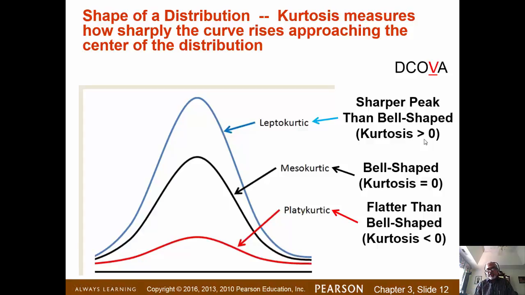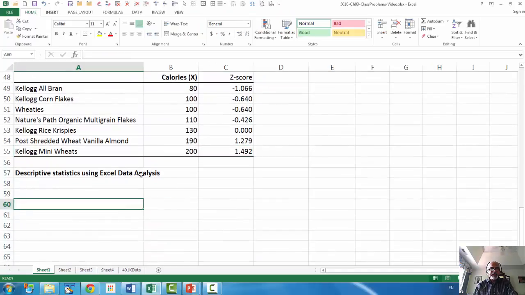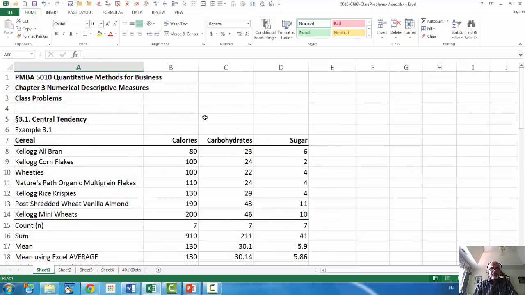Now we can compute these two values, skewness and kurtosis, using formulas, but instead we will use the Excel data analysis command that automatically generates these values for us. So let's go to Excel and generate these values. Now we're going to use descriptive statistics using Excel data analysis, and we will use these 3 columns of data for the sample.